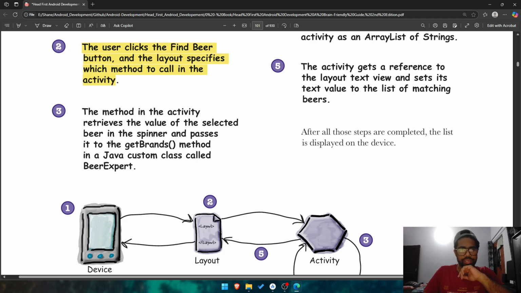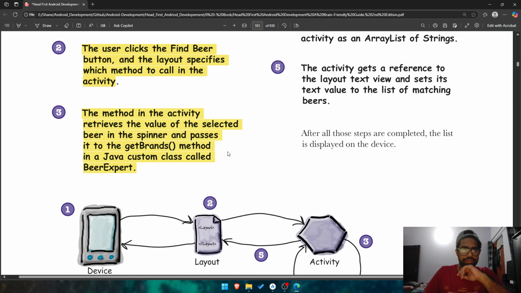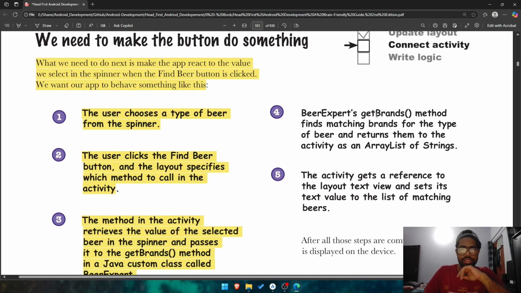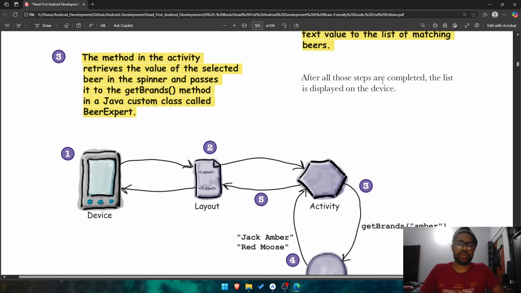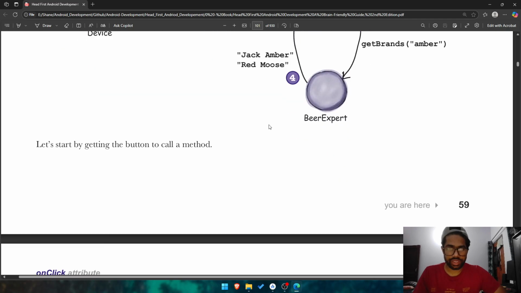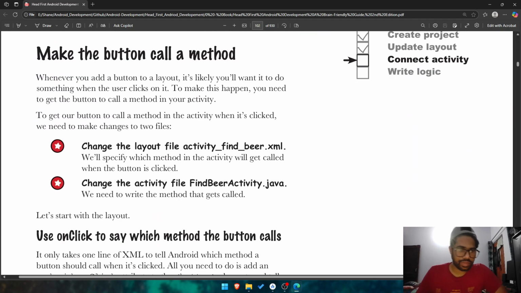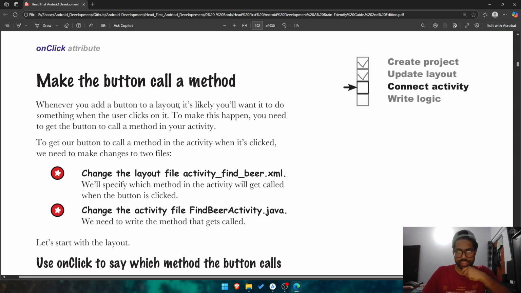in the Java custom class BeerExpert. Then BeerExpert's getBrands method finds matching brands for the type of beer and returns them to the activity as an ArrayList of strings. Then the activity gets a reference to the layout text view and sets the text view to the listing. After all these steps are completed, the list is displayed on the screen. So I think this is it for today.